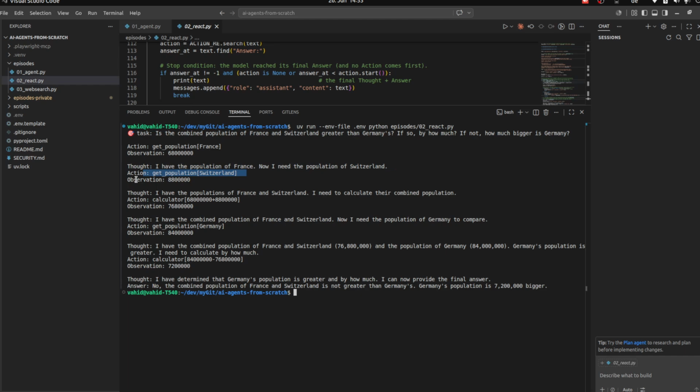We do the function calling ourselves, get the answer, put it together, and then it says I have the population of both. I need to calculate their combined population. What action is needed? Calculator, this number plus this number, and our observation or our calling is this one. Then the thought says I have the combined population. Now I need the population of Germany to compare. Get population of this country. Thought: I have the combined population of France and Switzerland, and the population of Germany is this one. Germany's population is greater. I need to calculate by how much.